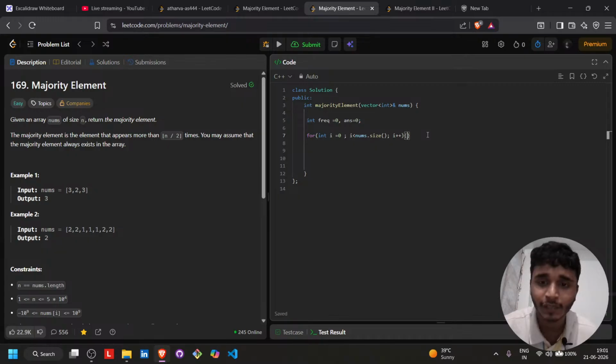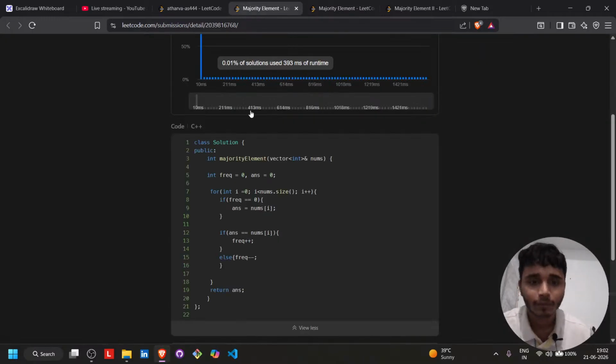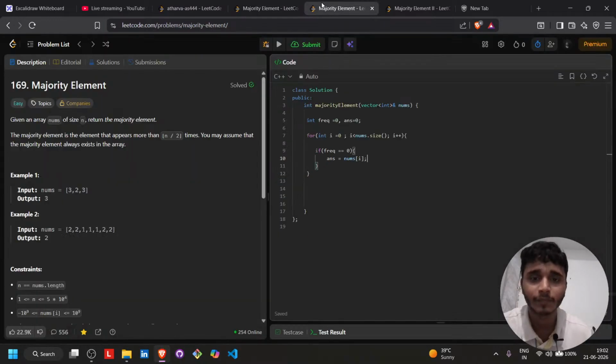Inside this, we will do a check if frequency is equal to 0. Then what we will have to do? We will have to initialize answer is equal to nums of the current index. Okay, yeah, same here.